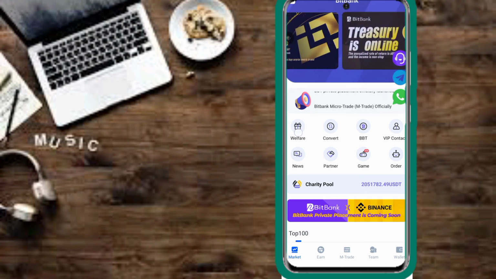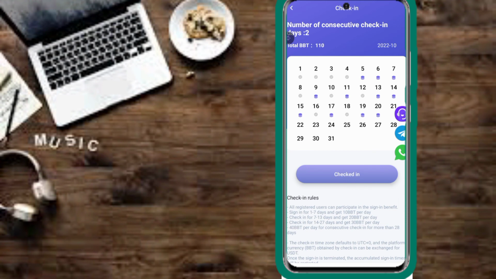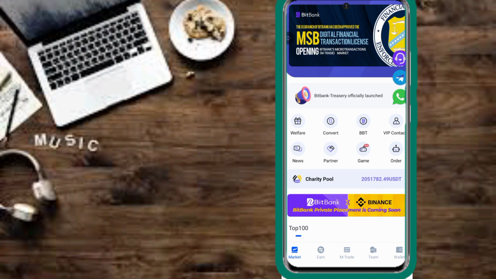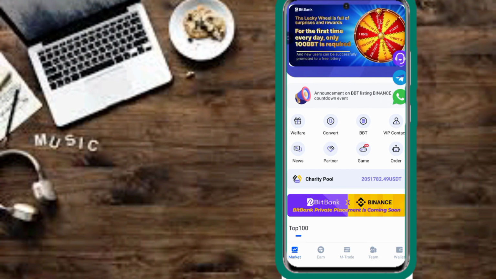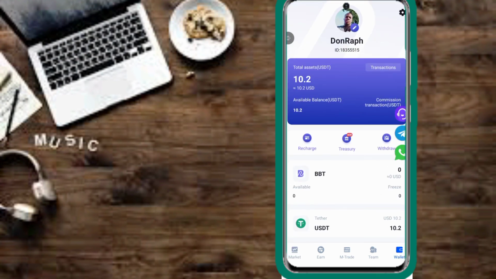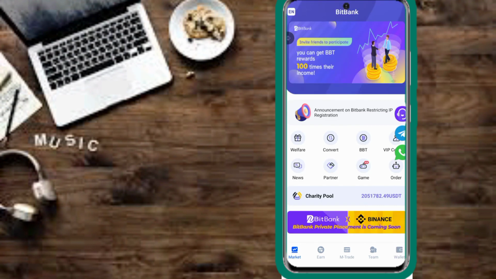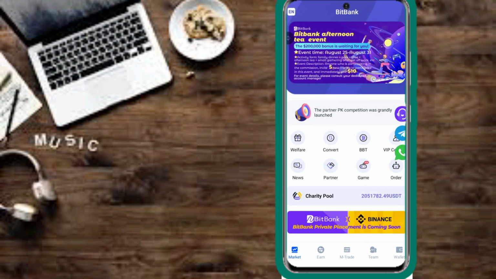And with the research I did in May 2023, this coin will officially be launched on Binance. That's when you will be getting one BBT. So I want you to be among the first people that will make a lot of money with this website. I want to teach you how you can trade on this platform once you get your account credited or recharged.